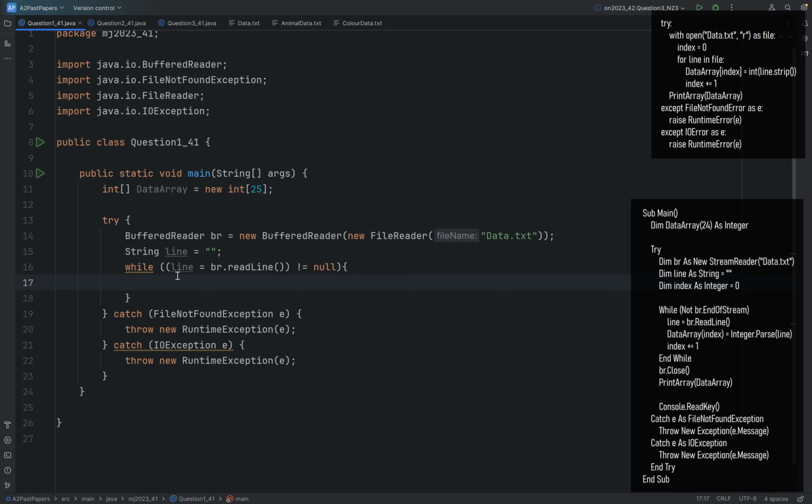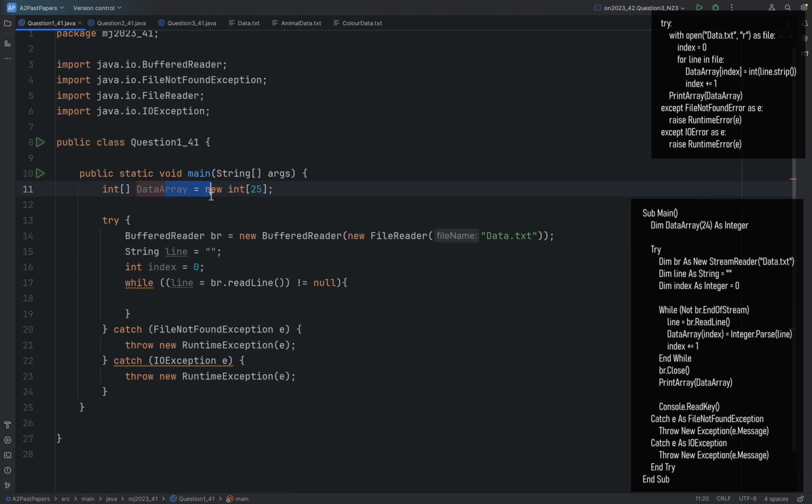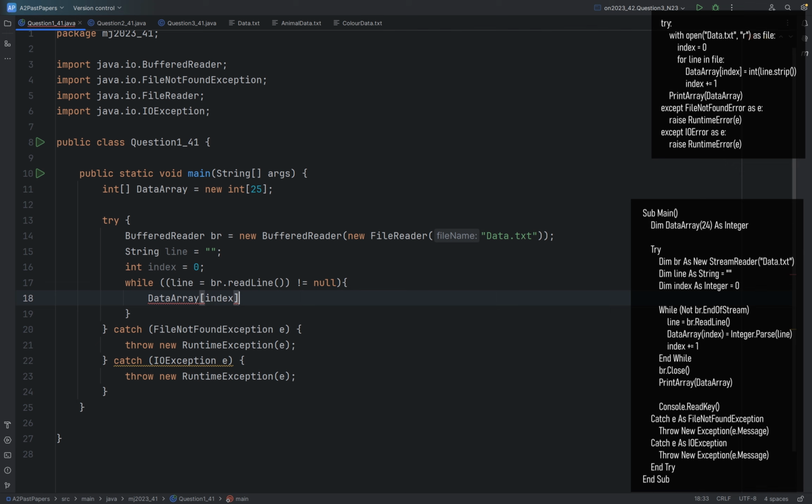So here, it's going to have the line contents at this point. Now, what we're also going to need to do is create an integer, and this can be an index to the array. Of course, this is going to start at index 0, since arrays are 0 based. And then what we're going to want to do is assign this line into the data array. But of course, we also have to convert it to an integer. So let's go data array, that's going to be at this index.